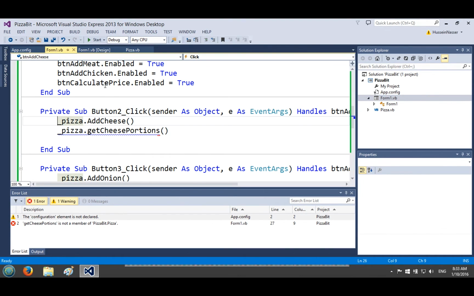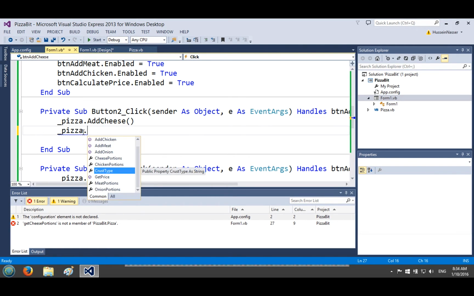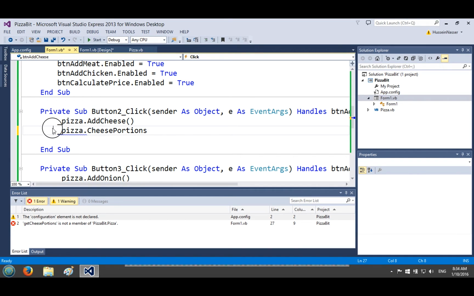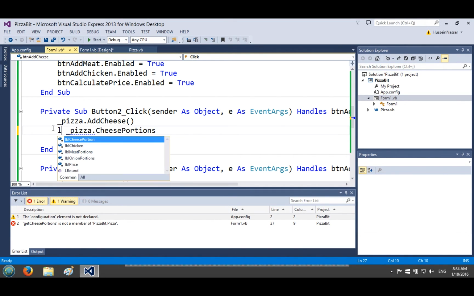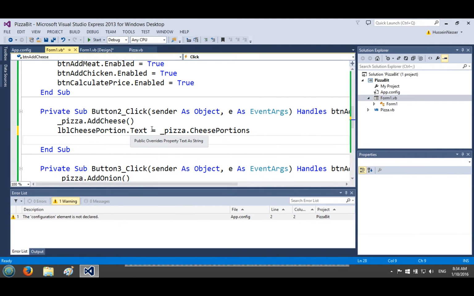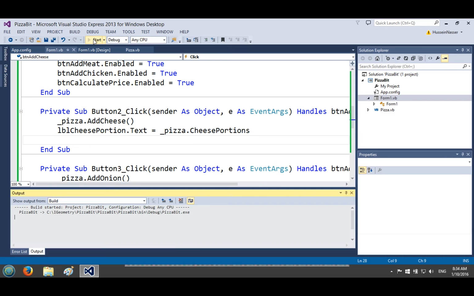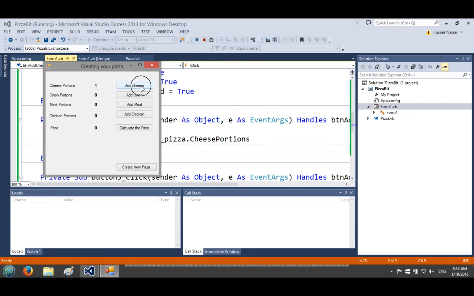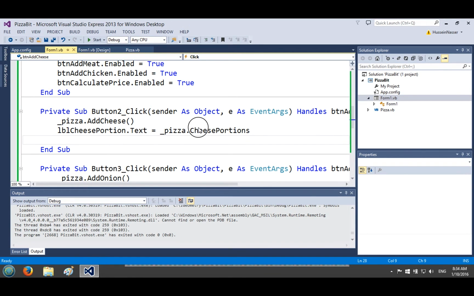Now this is the good way. You have to add pizza. After you add cheese, give me the cheese portions and set them to lblCheesePortions.Text. I don't calculate anything here. I don't do anything here. Just take the value, set it. Now this should work. That's a cleaner way of doing things. You outsourced the method that does the calculation of the portions to its owner. Who owns this? The pizza class owner.